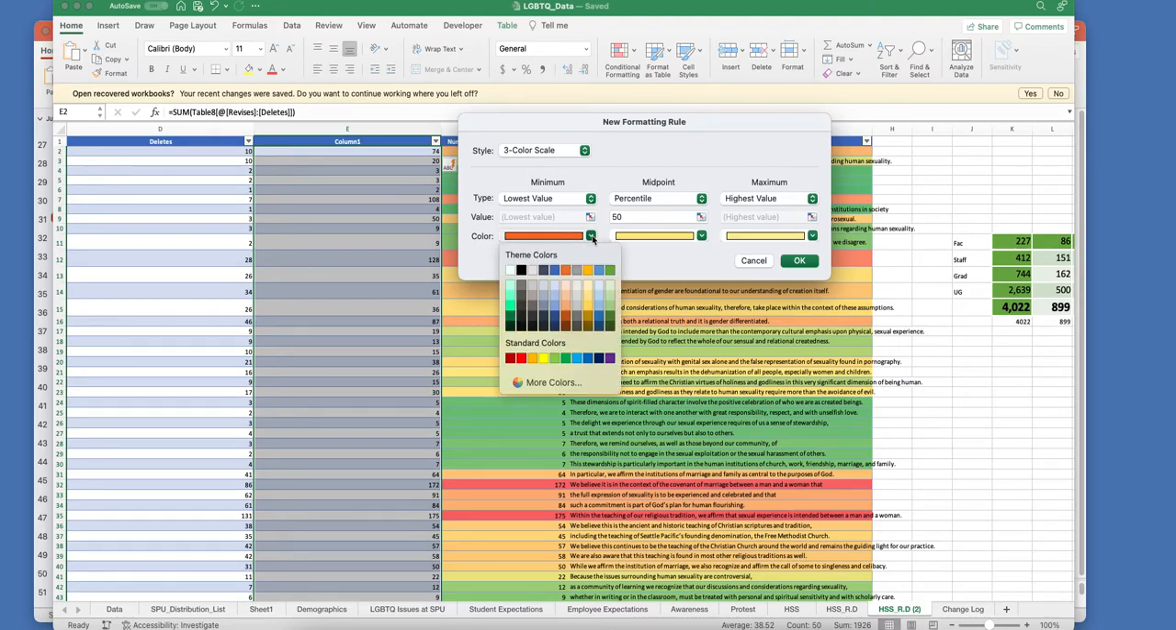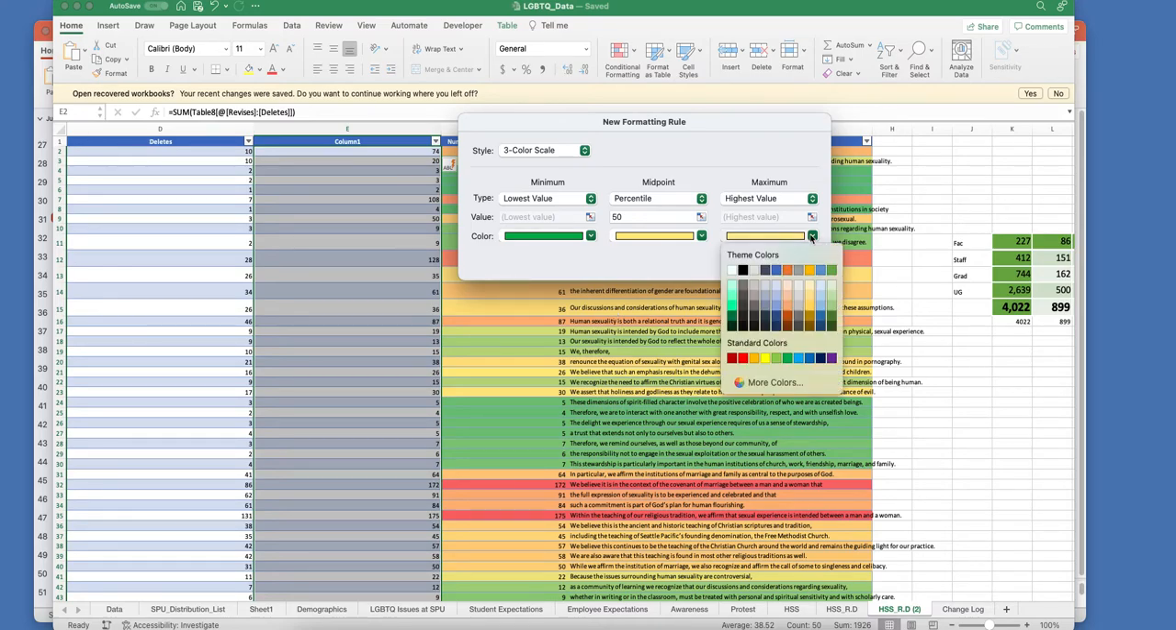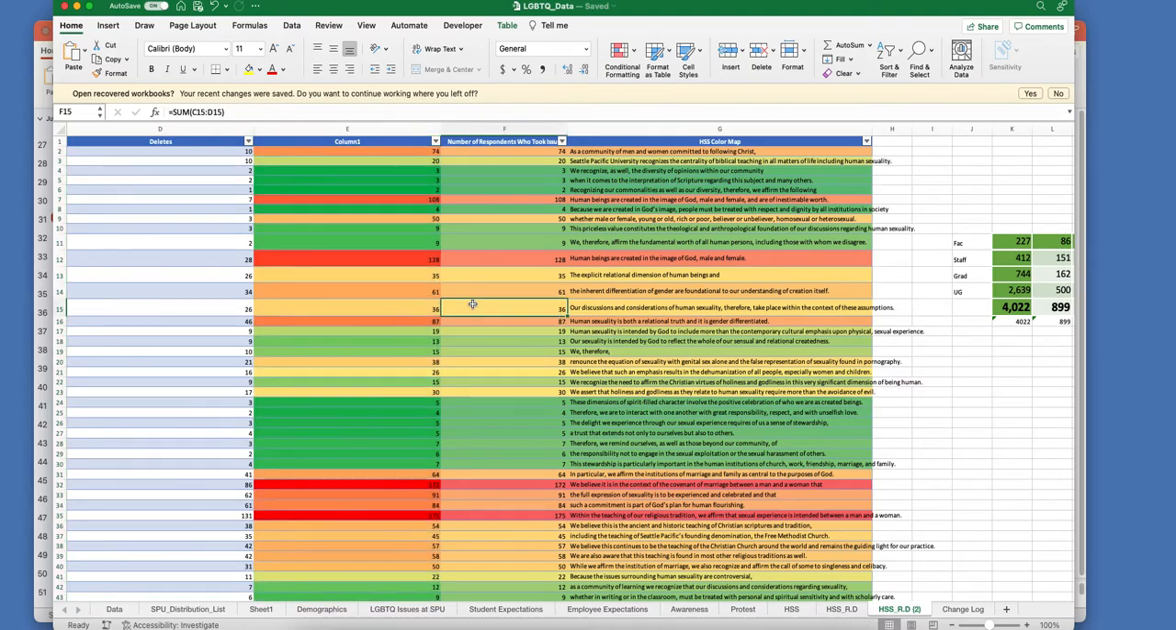I think I picked green and, so the lower the score, the more green it's going to be, and the higher the score, the more red it's going to be. I think I did something like that. So if we click OK, boom. And colors are slightly different, but relatively the same. Pretty much the same as they are over here, where I did it the first time.